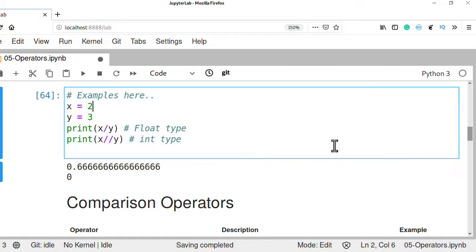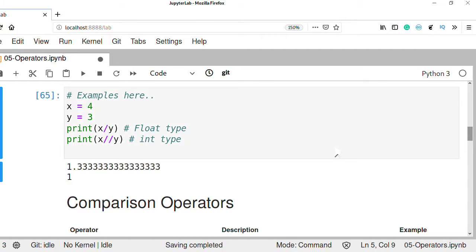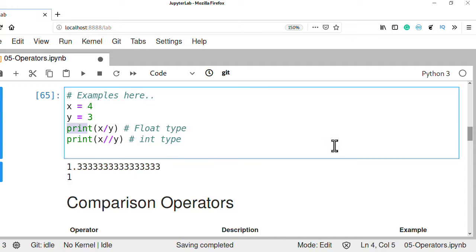So for instance, we change the value of x to 4. 4 by 3 is what? In integer division it is 1, but in floating point division the result will be 1.33 and so on. So we use double forward slash to perform integer division in Python 3 especially.